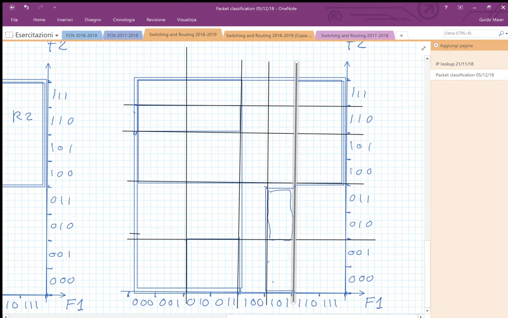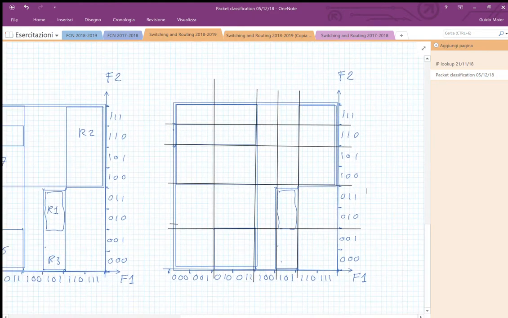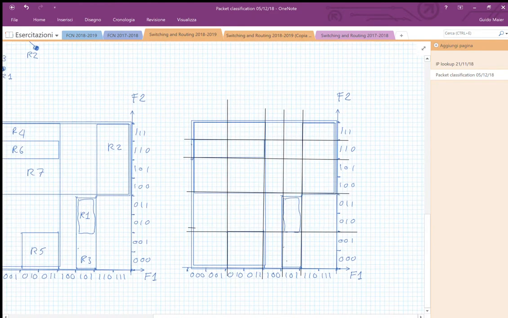Okay. So this means that we have converted the surface into a set of non-overlapping intervals, and for each of these non-overlapping intervals, we now have to write what is the highest priority rule that is dominating. So let's start, for instance, from the top.